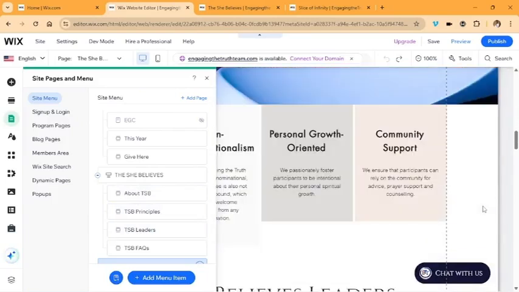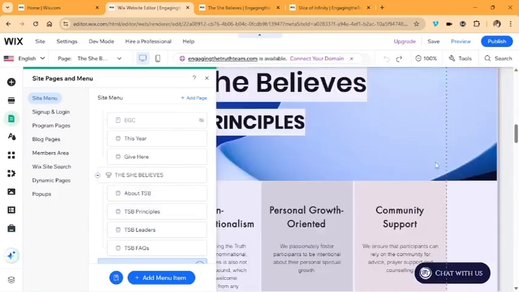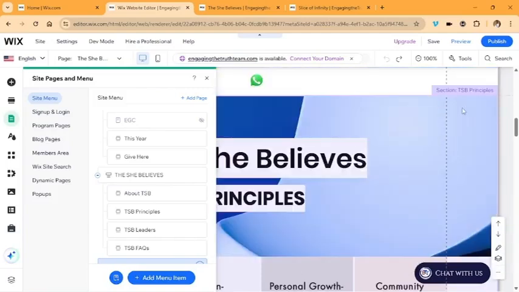Can you see TSB principles here? TSB principles under section. So I've only referenced them by creating a menu item, and I instructed it where that menu item should pick. If you can simply follow prompts, you can use Wix. It is not difficult at all.